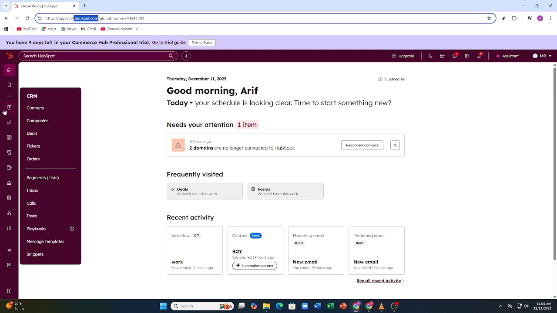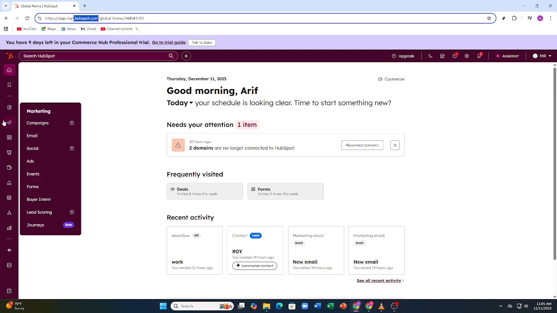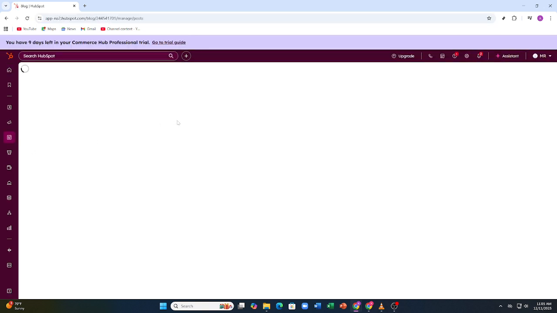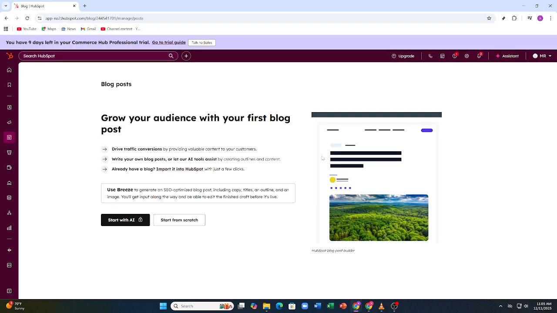If this is your first time creating a blog, HubSpot will show a setup screen with a Create Blog button. Click it and choose whether you want your main blog or an additional one. You can run multiple blogs inside HubSpot depending on your plan.